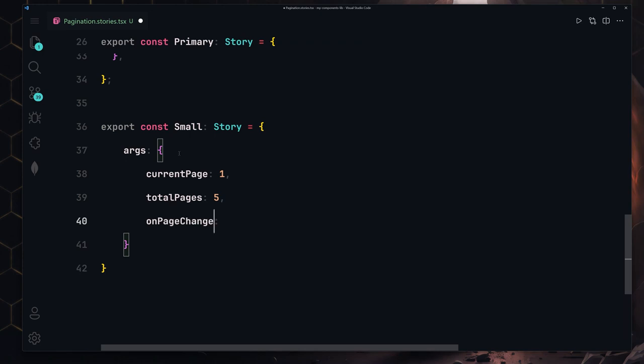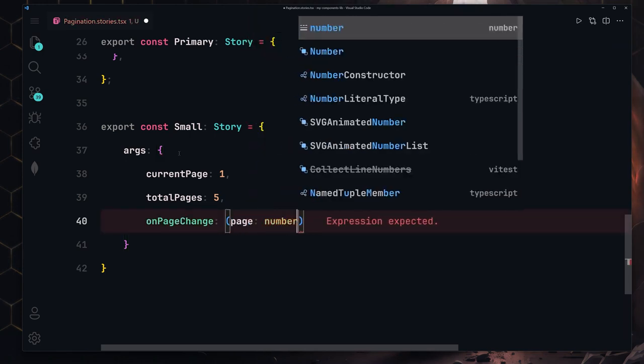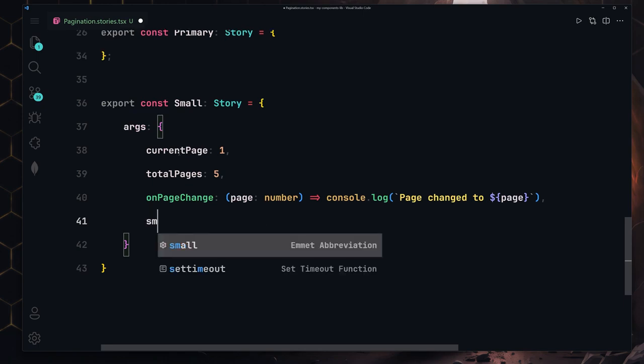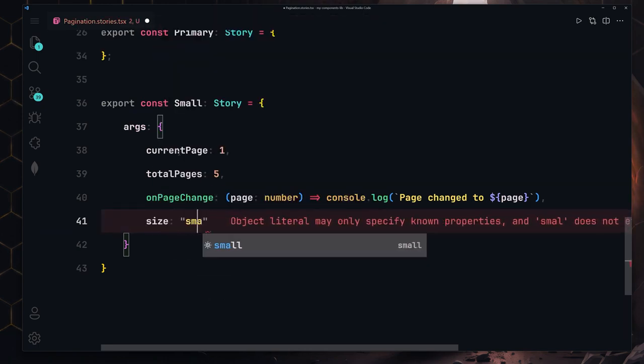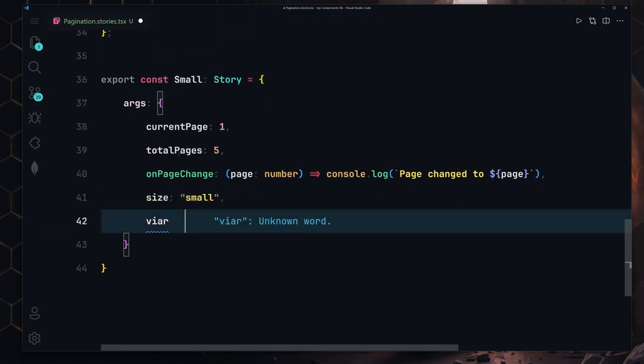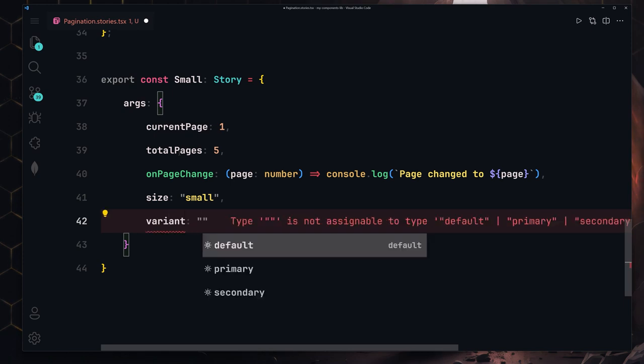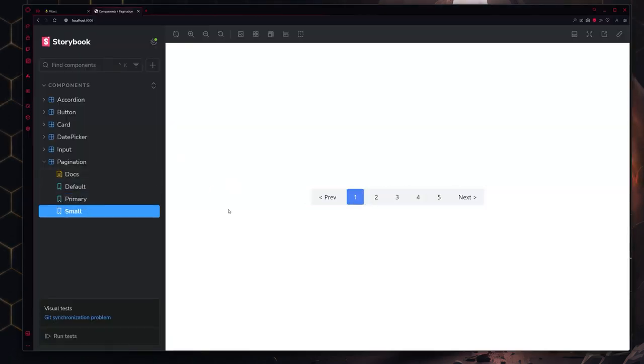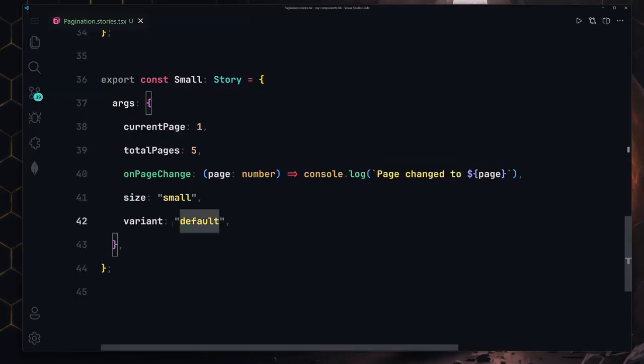And on page change, we are going to be using the page, and that's going to be a number. Use the console.log page change to this specific page, which we are now taking as a parameter. And also for the size, we are going to be setting that to small, and also for the variant, I'm going to change that to default. Save my file. I'm going to go to the small, and this is how my small component will look like, or the small variation of this component.